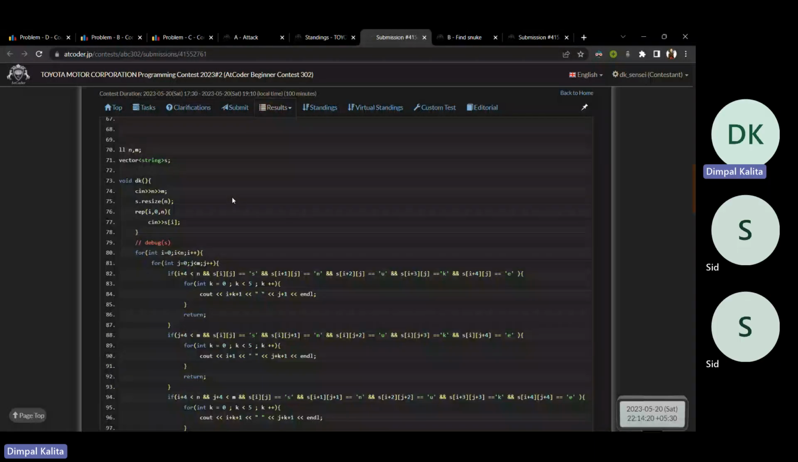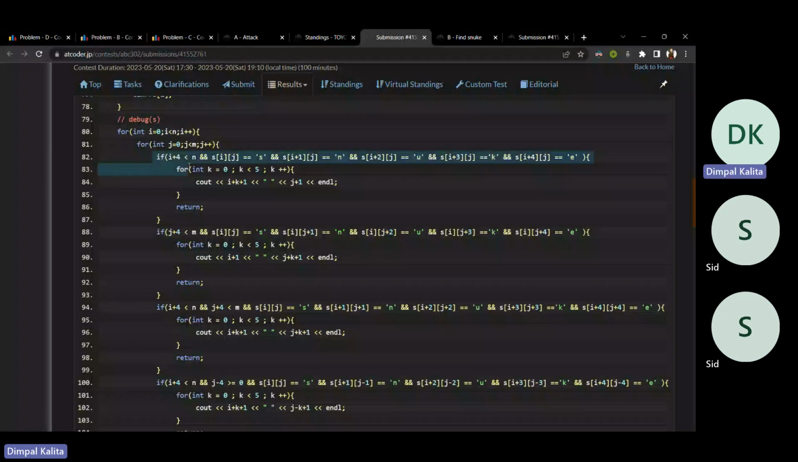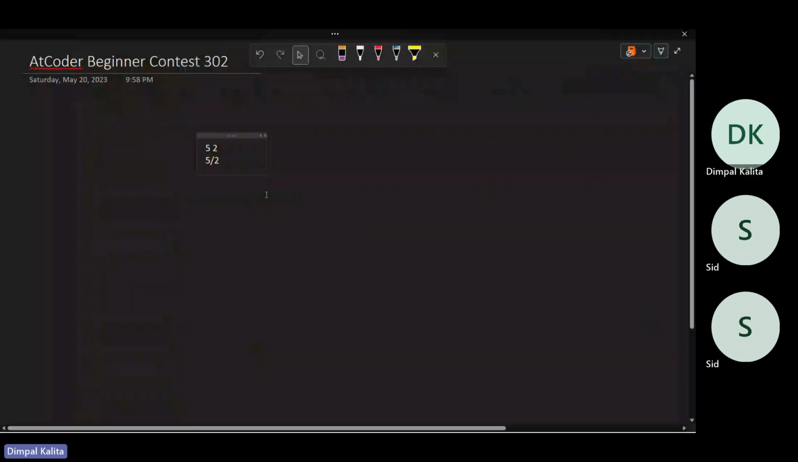First, I'm iterating through the whole grid. This is the condition: if i plus 4 is less than n. I'm searching for the whole string, so I have to go to the i plus 4 index horizontally. I'm searching in this direction. Okay, S is here, and S is here, and E is here.